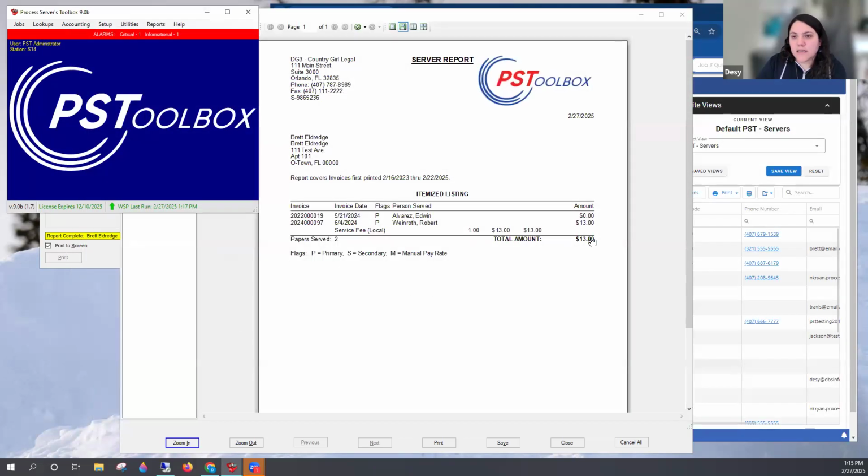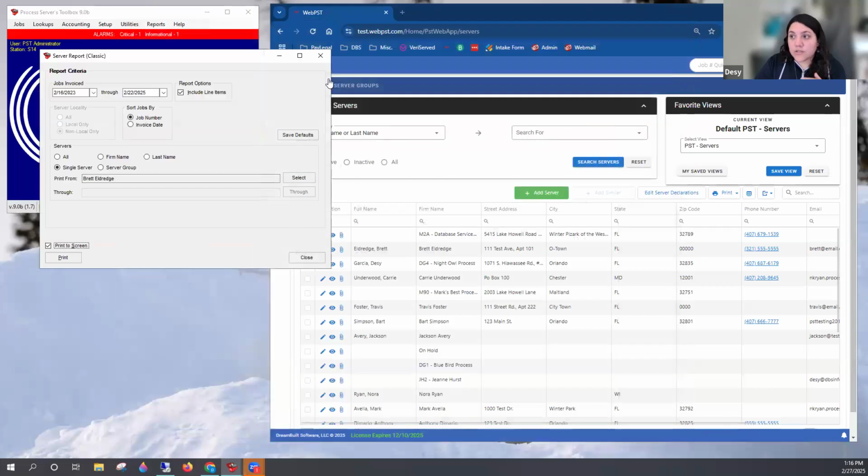And then right at the bottom is going to give you the total amount that you would pay the server. So that's how this report works. Now, we have the server payables report. So the server payables report is a bit different.